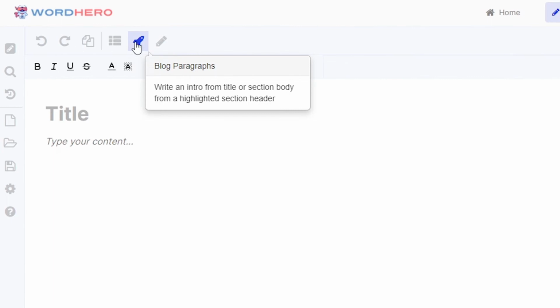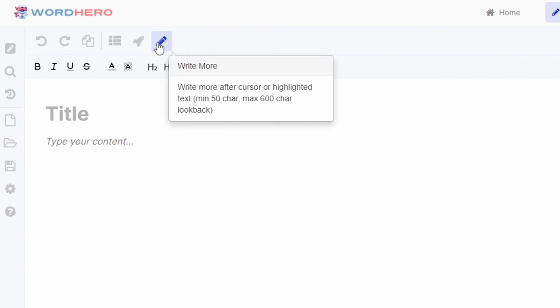Obviously, we still have our blog outlines, blog paragraphs, and write more buttons here to the right side of that. If you want to learn more about these buttons, we have separate videos for them as well.